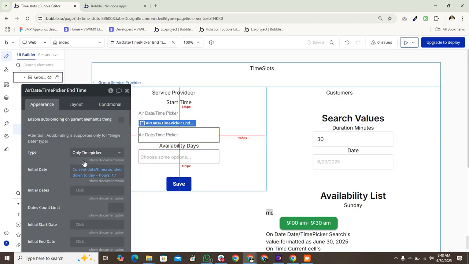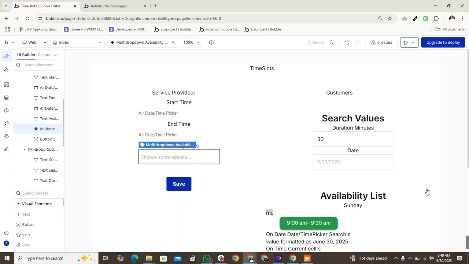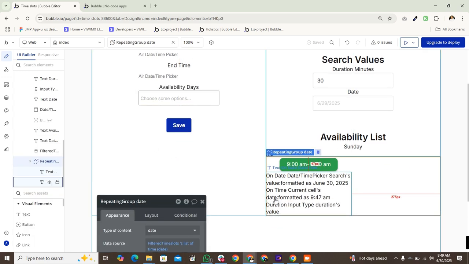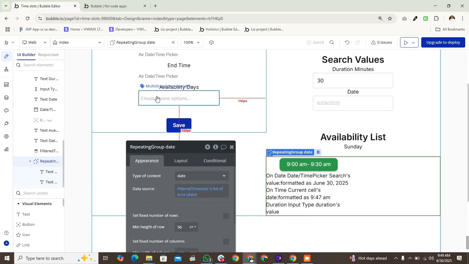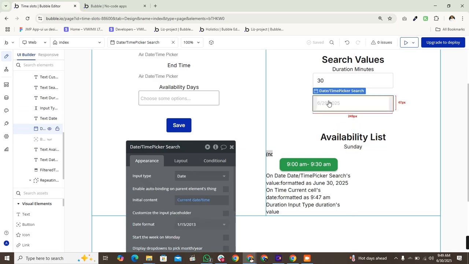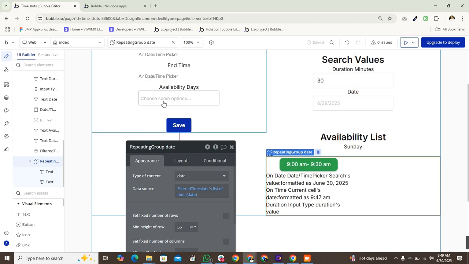Okay, and after these two are done, make it default value Monday. Okay, after this is done as well, this should not show whenever this availability days is not selected here. So you can see this Sunday comes from this date time picker, right? So this is the date time picker value formatted as the day. Then if this is not inside the availability days of multi dropdown, it will not show.